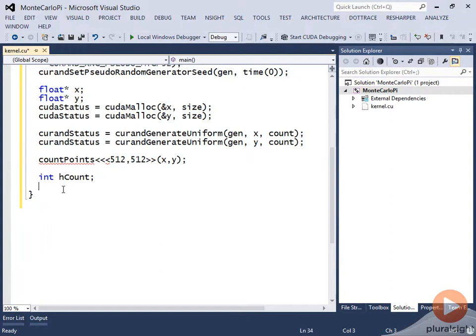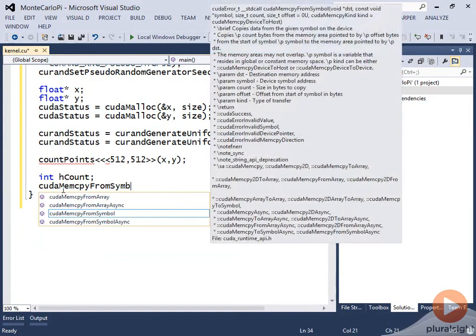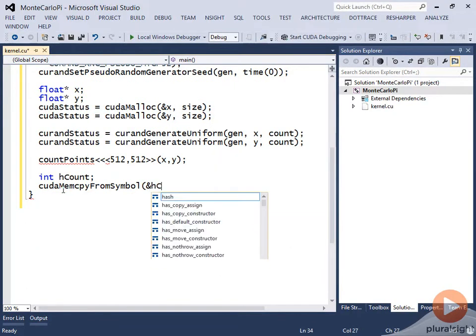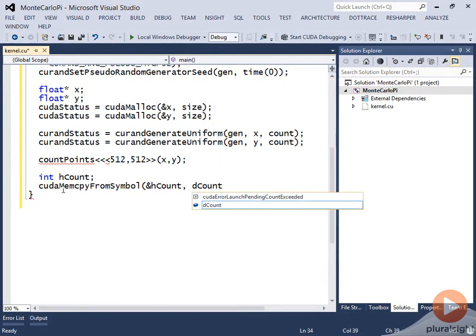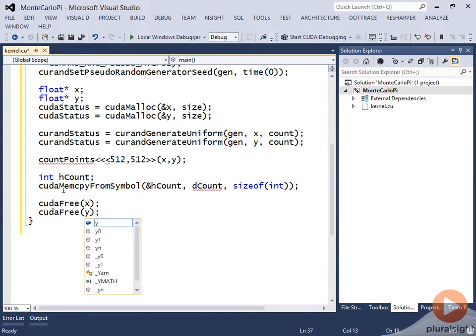That would be cudaMemcpyFromSymbol into h_count from d_count, sizeof(int). So just a single int with the number of points. Then we could have free x, free y, and then we can actually output the final result.